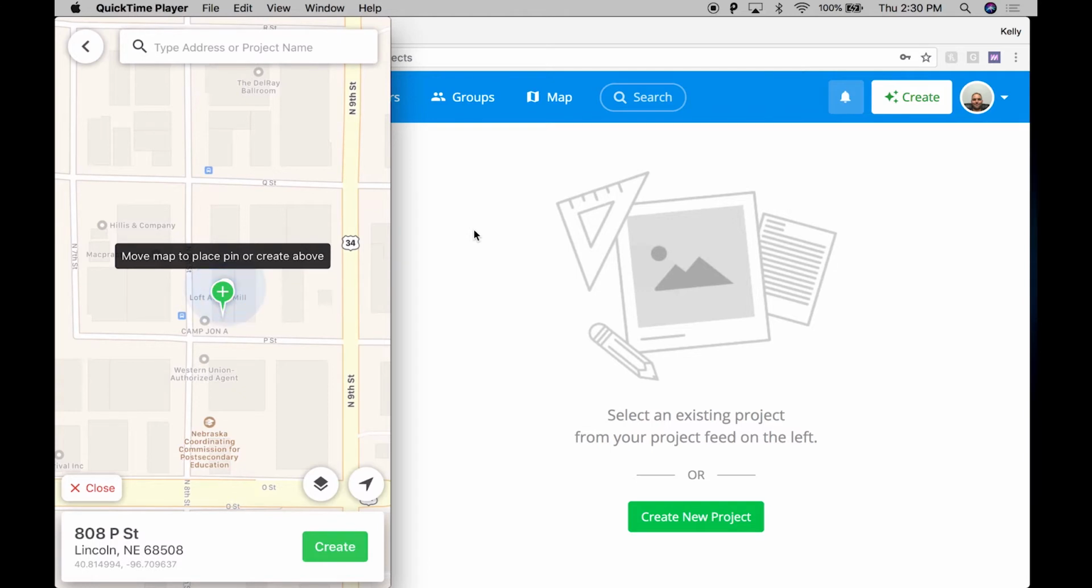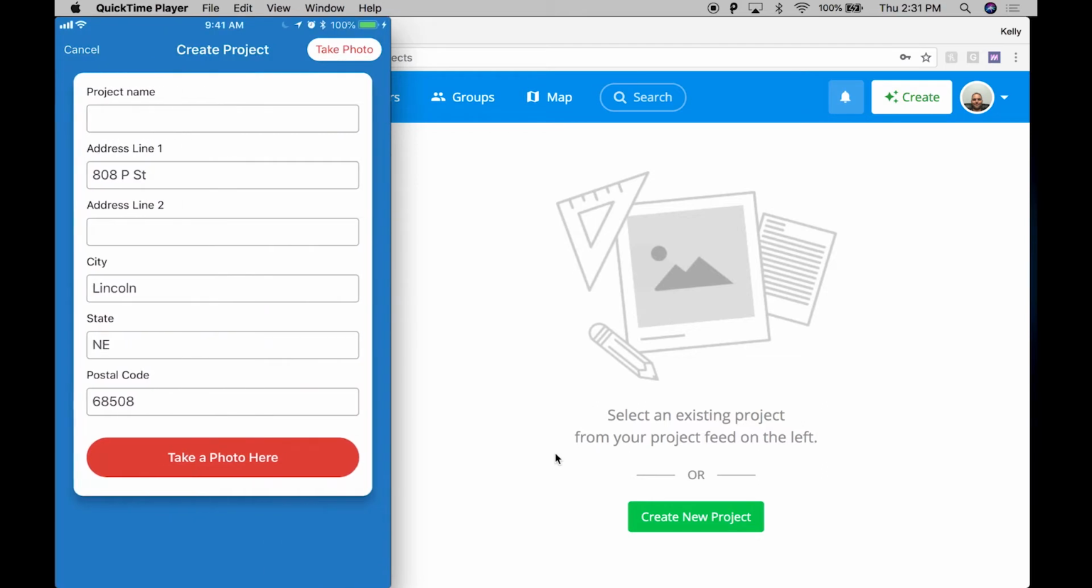It's going to pull up my map, and it's going to use the GPS on my phone to find me. So here's my pin right there in the middle of my screen, and down at the bottom there's this green create button. I'm going to go ahead and click create, and then there's this little form that's going to pop up.